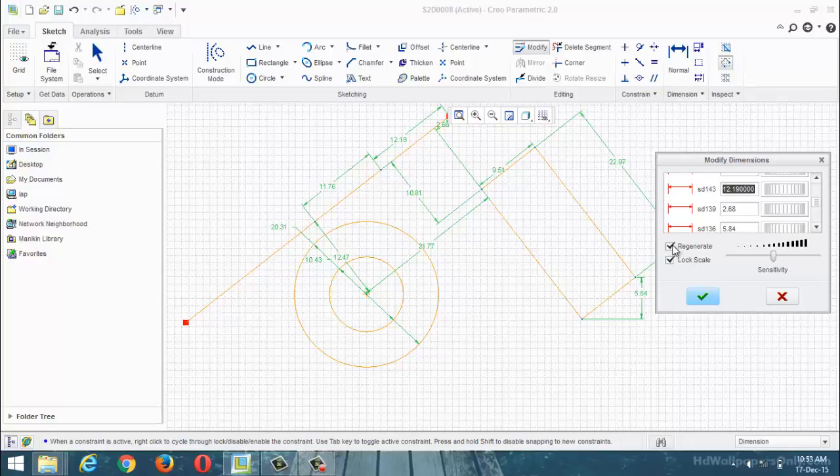Again, we highlight this one, regenerative. Again, you can turn this one. Again, what happened? Only lock scale. Lock scale means geometry is fixed, only dimension changing. Again, see here, no geometrical changing. No changing of the size. Only the dimension value changes.